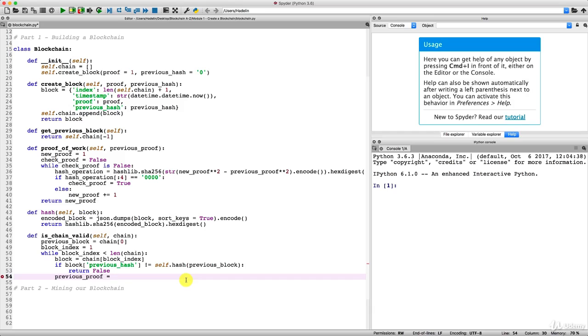So let's do this. Let's take first the previous proof, which is of course the proof of our previous block. So here we have to take our previous block first, which is a variable we introduced at the beginning of our isChainValid function, and that of course will be updated at the end of the while loop to be set equal to the current block, you'll see. So previous block, and now we're going to get the proof key of this previous block, which is, in quotes, proof. All right, so that gives us the proof of the previous block. And then we need to get the proof of the current block.